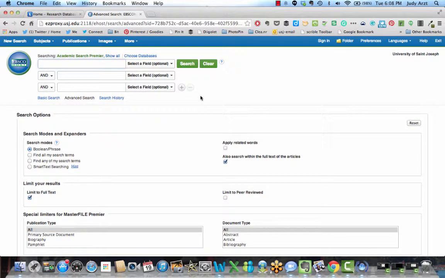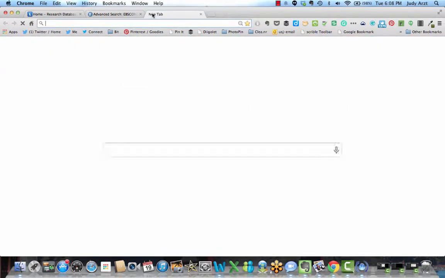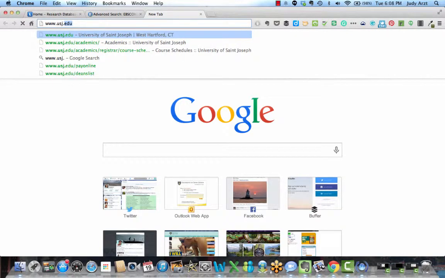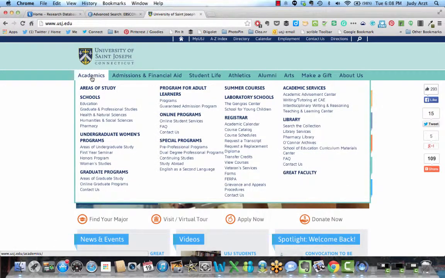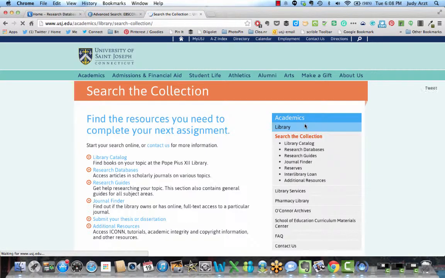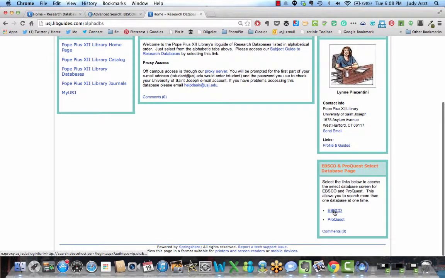But basically what I want to show you today is that once you're on the USJ homepage, just primarily how to find what you need by going over to Library Search, searching the Collections, and clicking Research Database. And basically then from here scrolling down to EBSCO, and again when you're at home, you're going to see a very blank looking screen, and it's just going to ask you for a login and a password. Login, first initial, last name, and then the next line is just your password that you ordinarily use to access your university email.